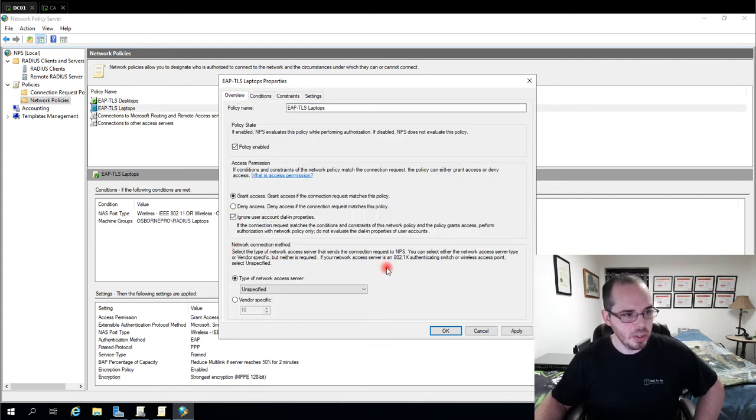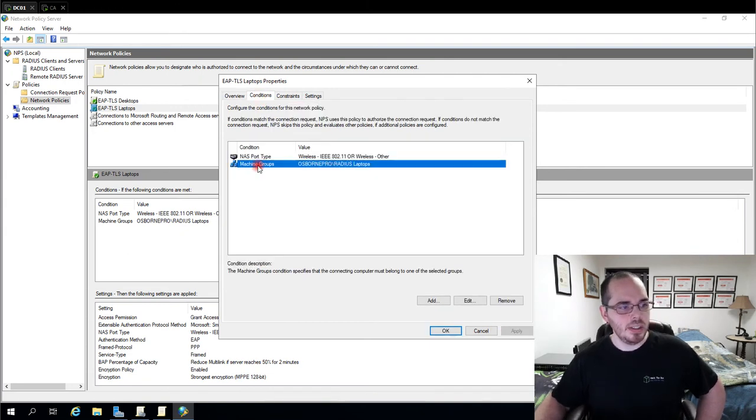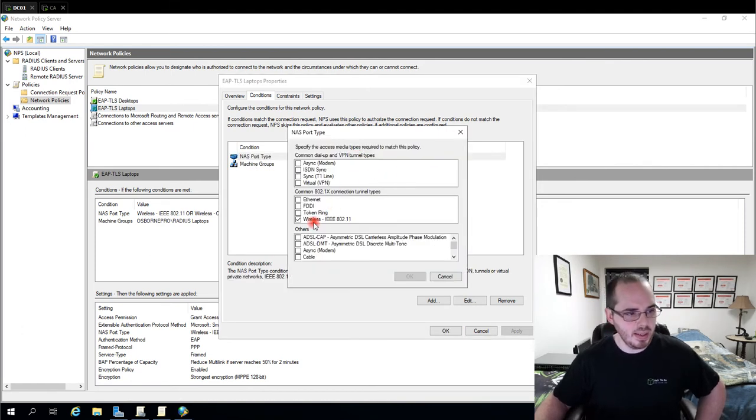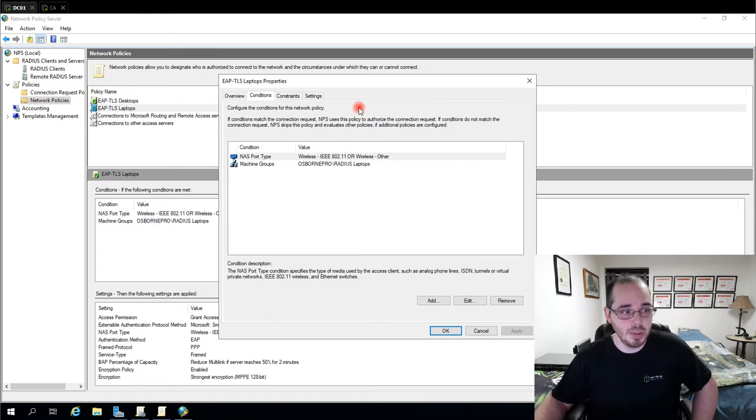we want to ignore user account dial-in properties. And under conditions, we have machine groups, and I have Radius laptops here. And notice I have wireless 802.11. We can also, but Ethernet is not selected. That's just to make this a little bit different and have a reason for creating the two separate groups. And so that is that.